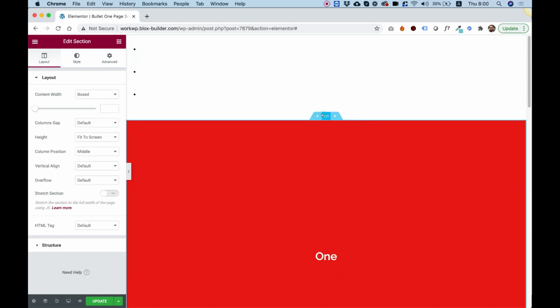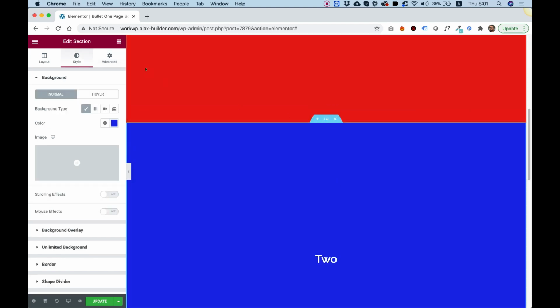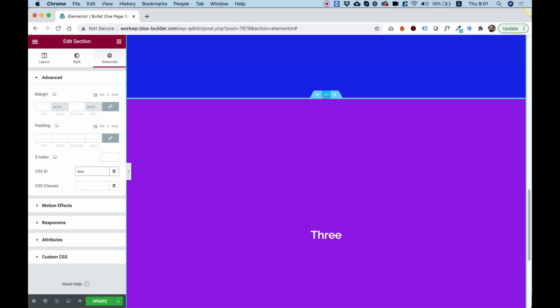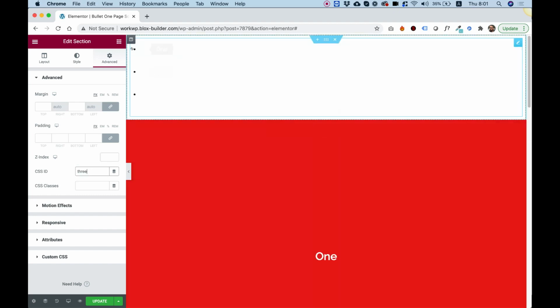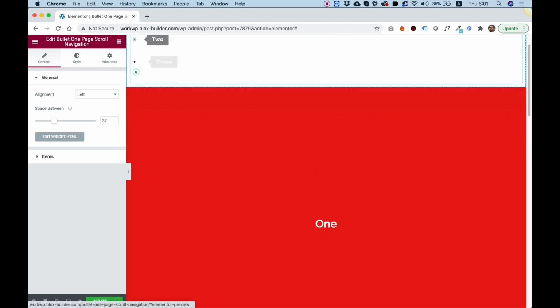So let's click on one of the sections and go into the advanced tab. And over here in the CSS ID, I'll give it an identical ID to the one I gave to the widget items over here. So that's the first one. Let's go for the second one. Advanced 2. And the third one, advanced 3. Perfect. So right now, once we click on one of these, it will scroll down exactly like we wanted.